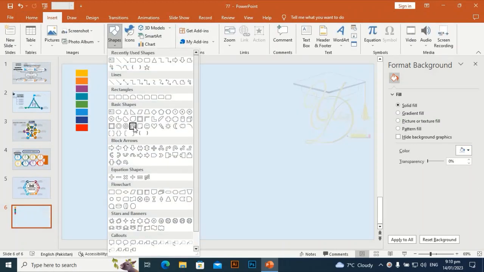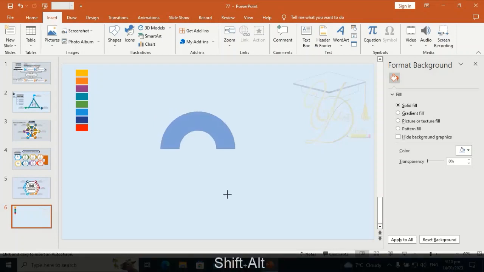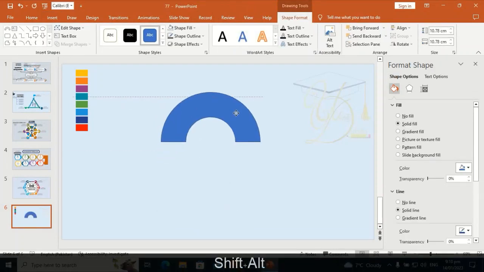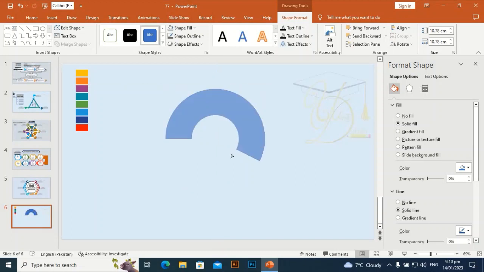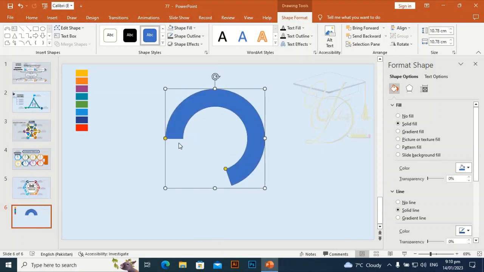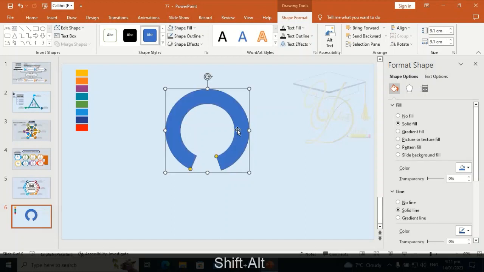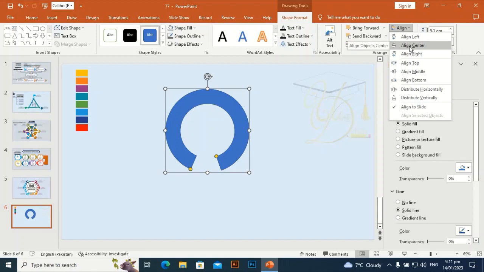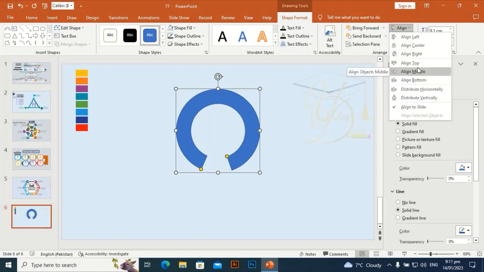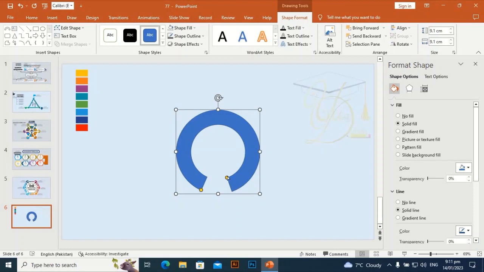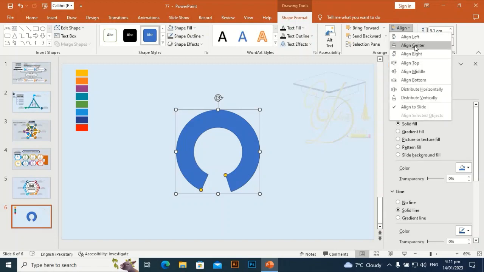Go to Shapes and take this half hollow shape and drag it by holding Shift Alt. I'm going to make it more rounded. Okay, and by holding Shift Alt, make it a little bit smaller, then Align Center, Align Middle. You can make its size according to your requirement.